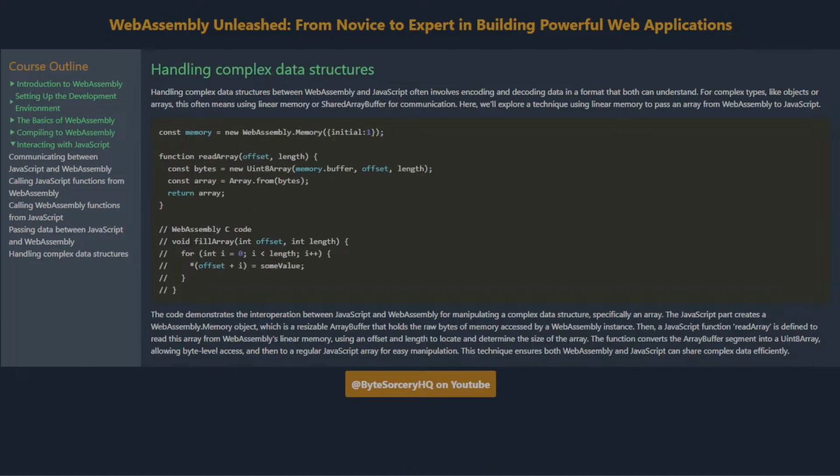Handling complex data structures. Handling complex data structures between WebAssembly and JavaScript often involves encoding and decoding data in a format that both can understand. For complex types, like objects or arrays, this often means using linear memory or SharedArrayBuffer for communication. Here we'll explore a technique using linear memory to pass an array from WebAssembly to JavaScript.